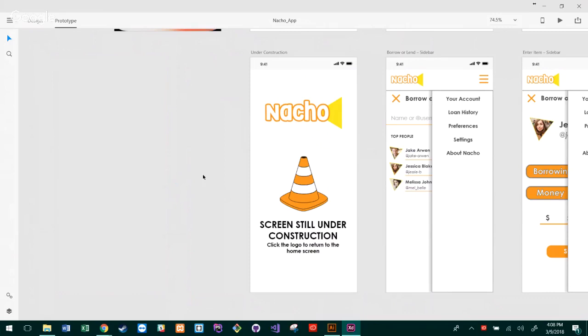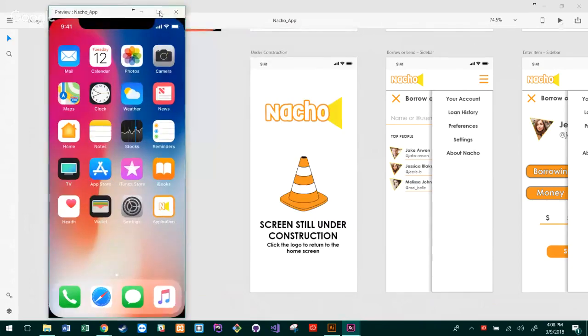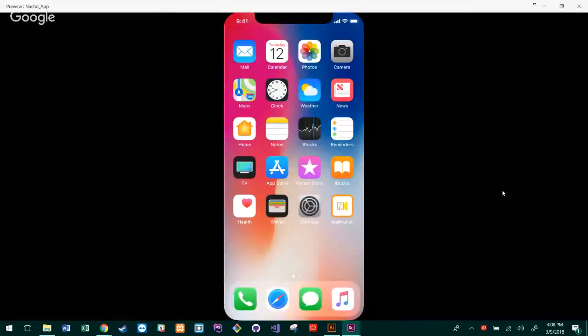For this app, there's a lot of buttons that I haven't created functionality for yet. So I've got this under construction screen, and then you can click the thing and start back over. This little play button up in the corner here allows you to actually use the app as if it was on a phone.